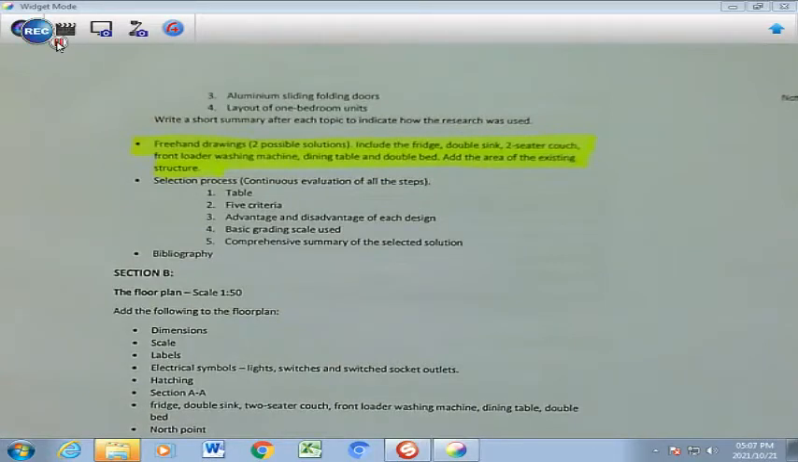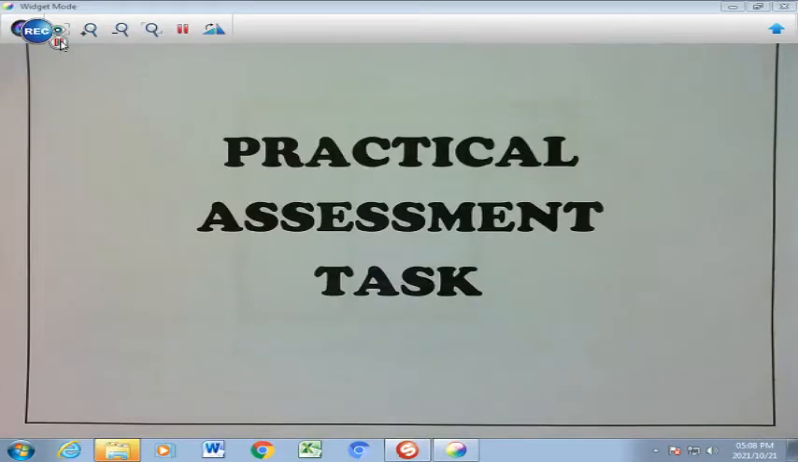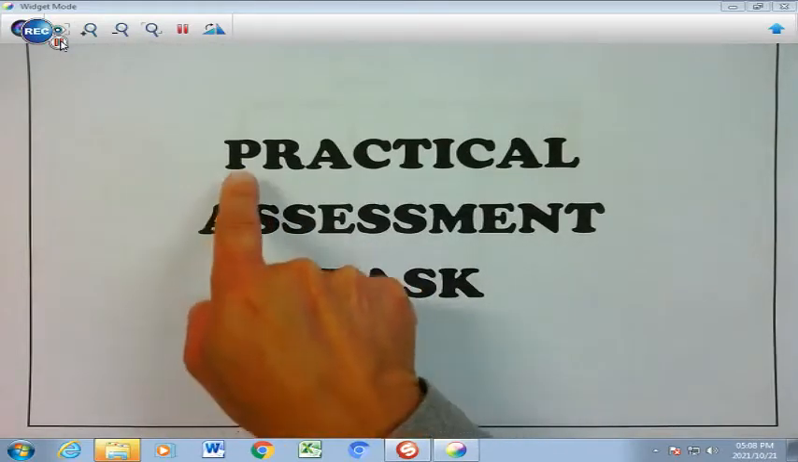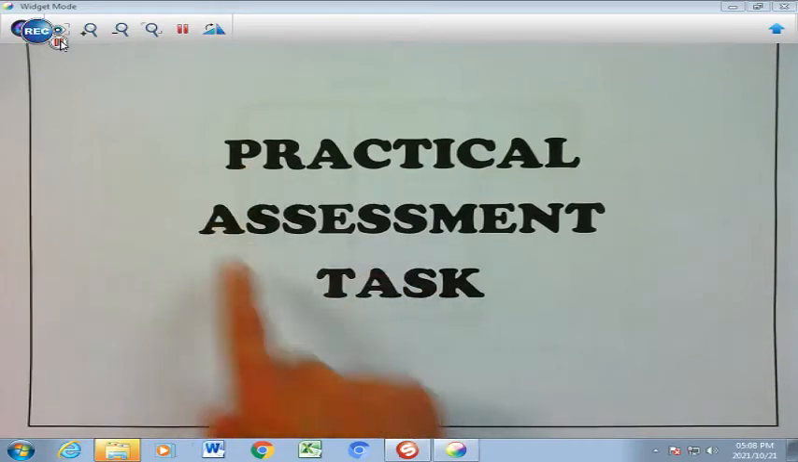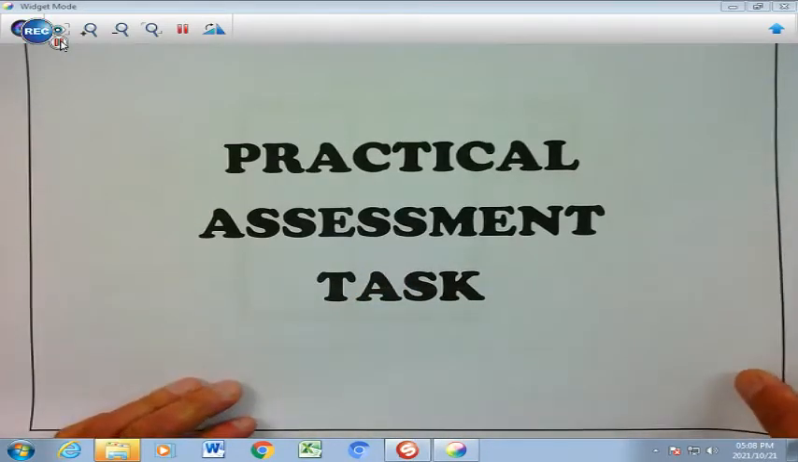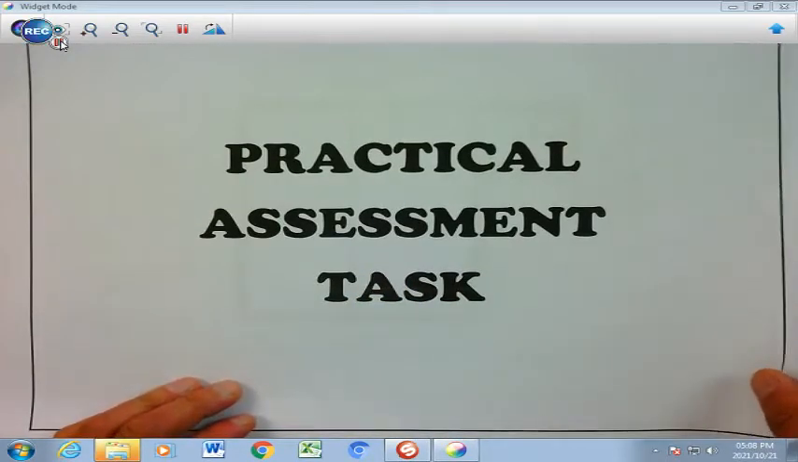No rulers are allowed, and that is why you need to consult your workbook and go to the PAT section where you are going to remove the entire PAT section from your book. Let's have a look at that. So we are referring to the practical assessment task, and that's where the acronym PAT comes from, P-A-T. And this is the part which we are going to remove.